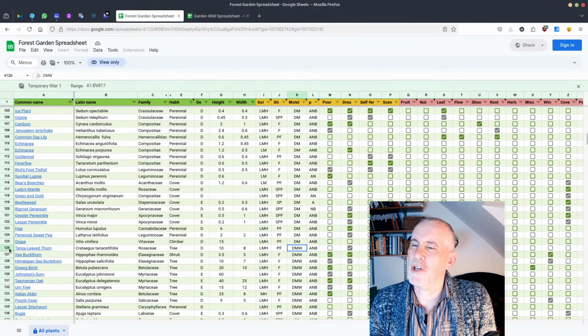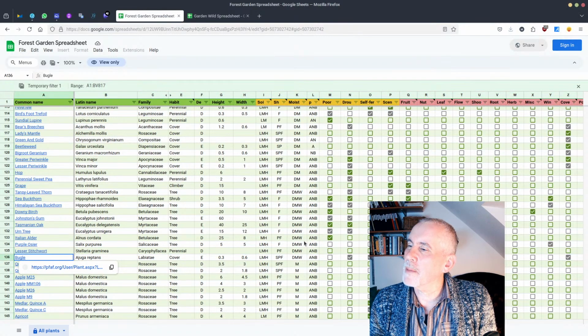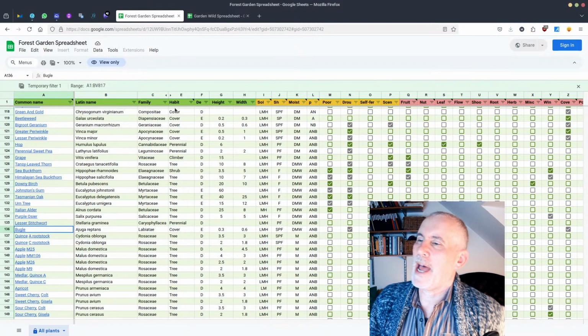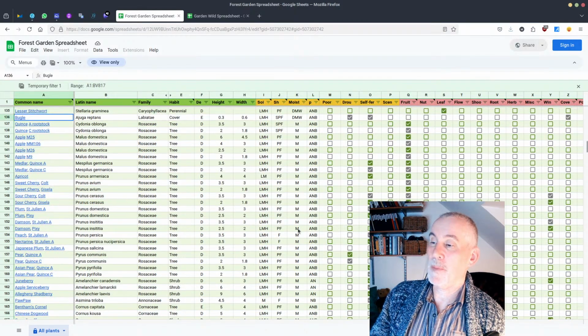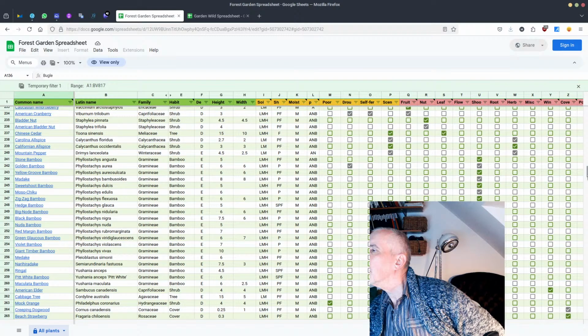So here you go, okay, this is trees and shrubs. There's all sorts of stuff going on. Lesser stitchwort, bugle: dry, moist, wet. Fantastic. I love bugle. Bugle's going in as a ground cover, and I can alter them by their habit as well. I actually haven't done this yet. This is funny. Moist. Oh, come on.